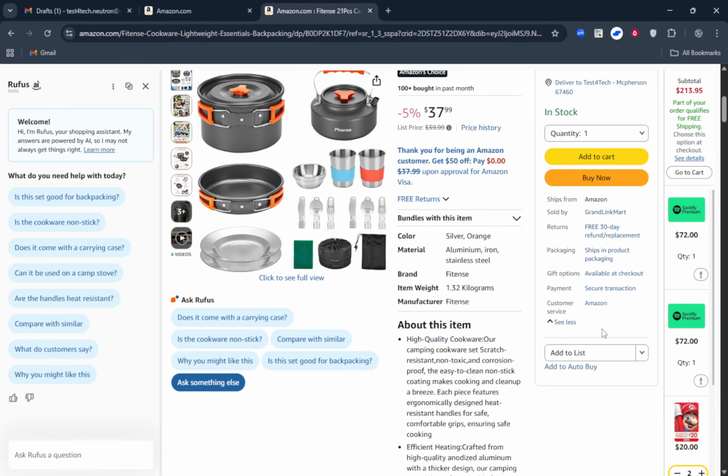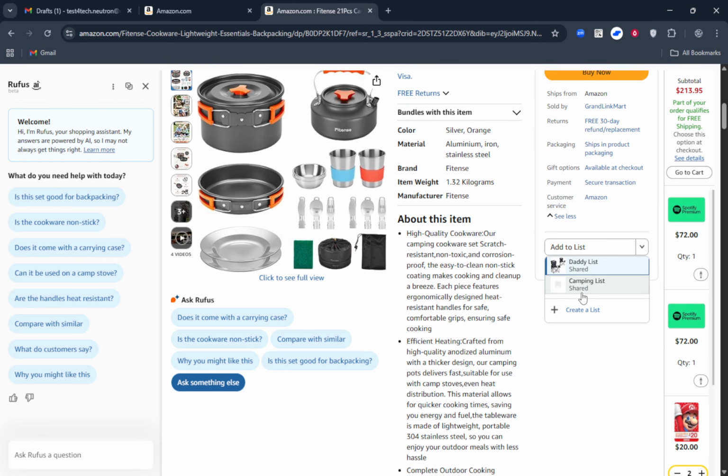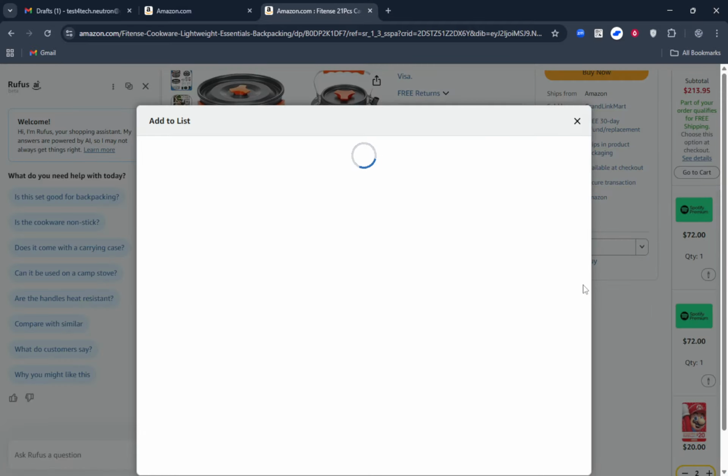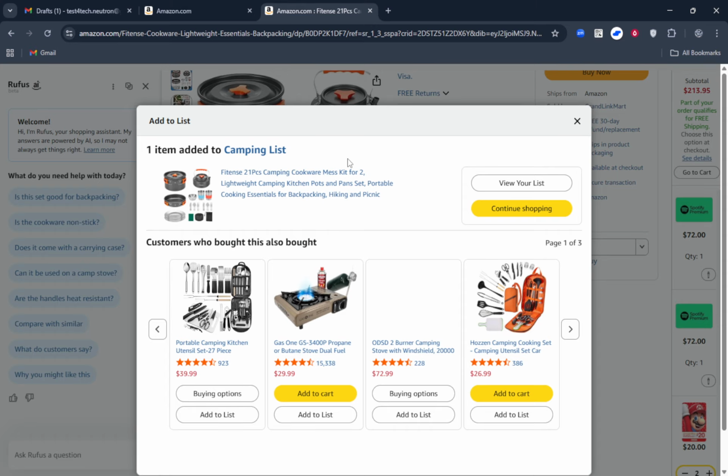If you have more than one list, Amazon will immediately ask which one you want to use. Choose your default wish list or select another list if you've set up multiple. If you only have one, it will add the item there automatically. You should see a quick confirmation, such as a small banner or a check mark, letting you know the item was successfully added to your selected list.